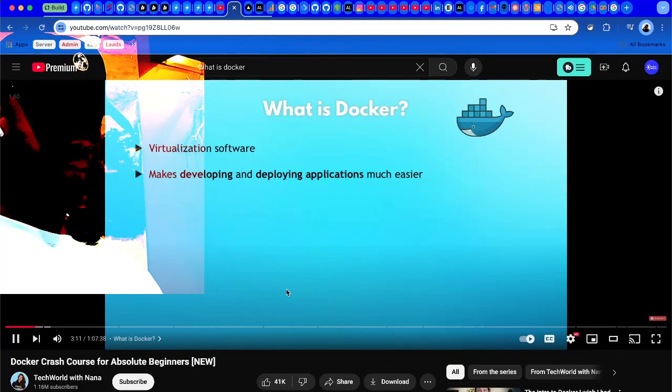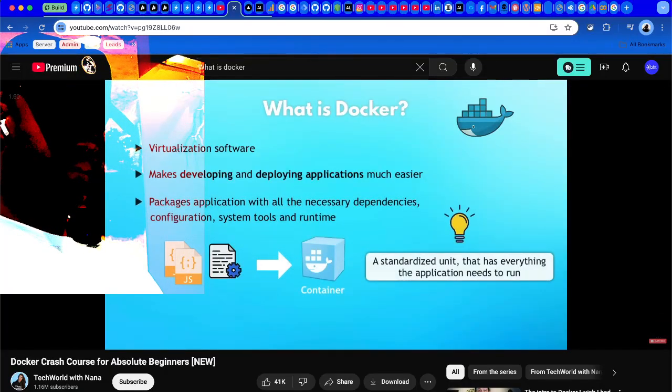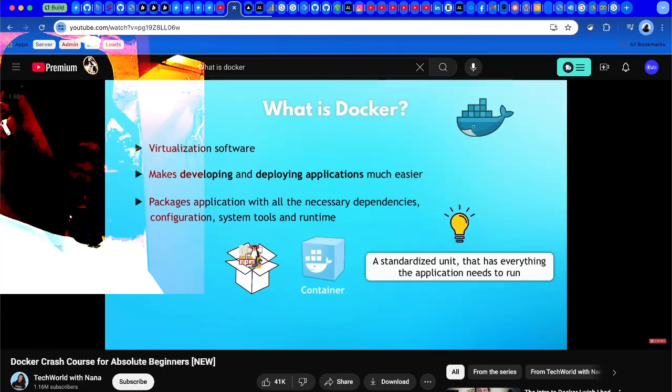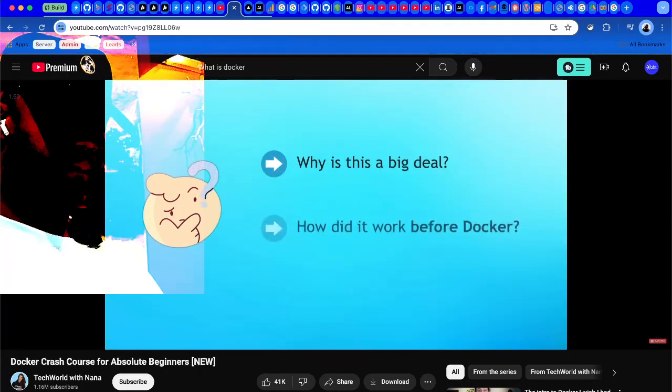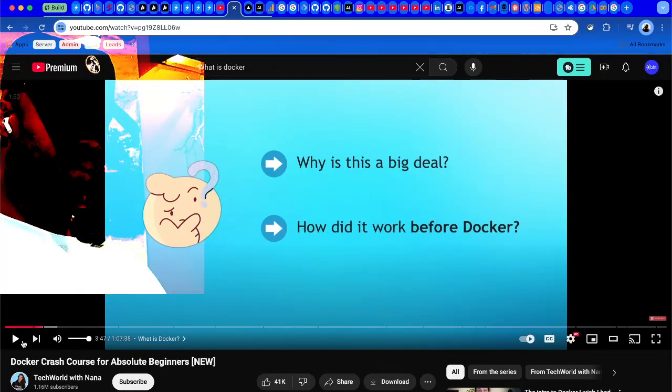And Docker does that by packaging an application into something called a container that has everything the application needs to run, like the application code itself, its libraries and dependencies, but also the runtime and environment configuration. So application and its running environment are both packaged in a single Docker package, which you can easily share and distribute. Now, why is this a big deal and how were applications actually developed and deployed before Docker was introduced? Let's see that to understand the benefit.